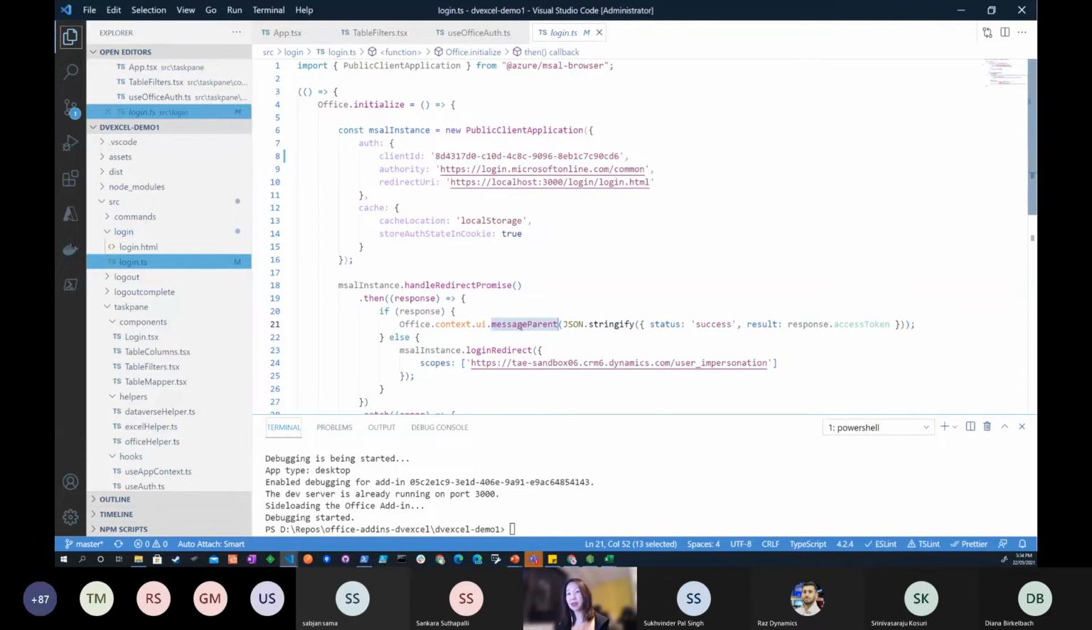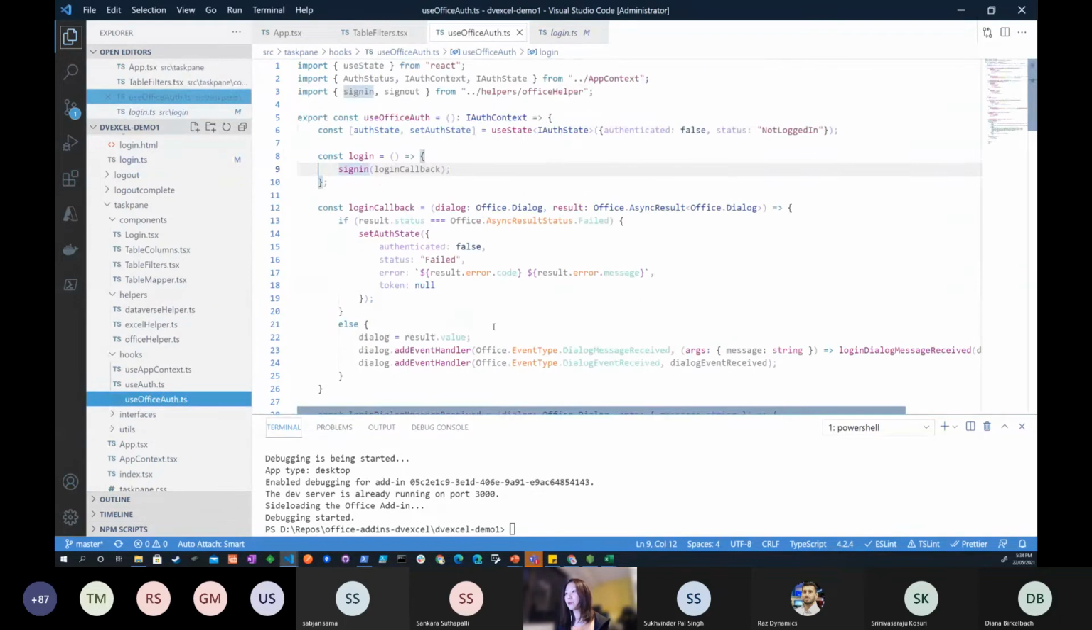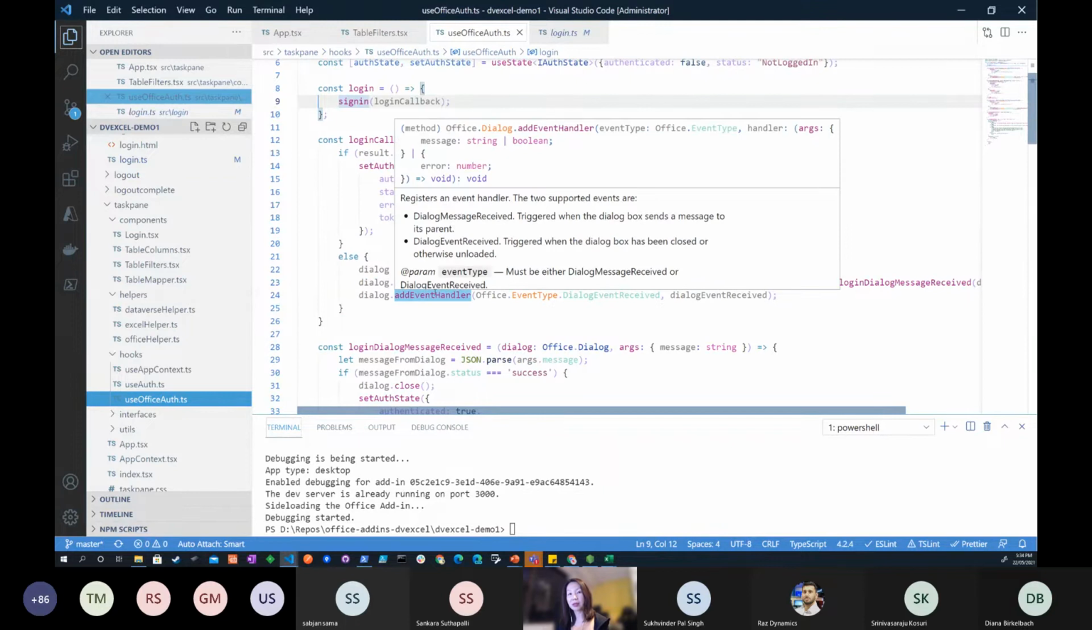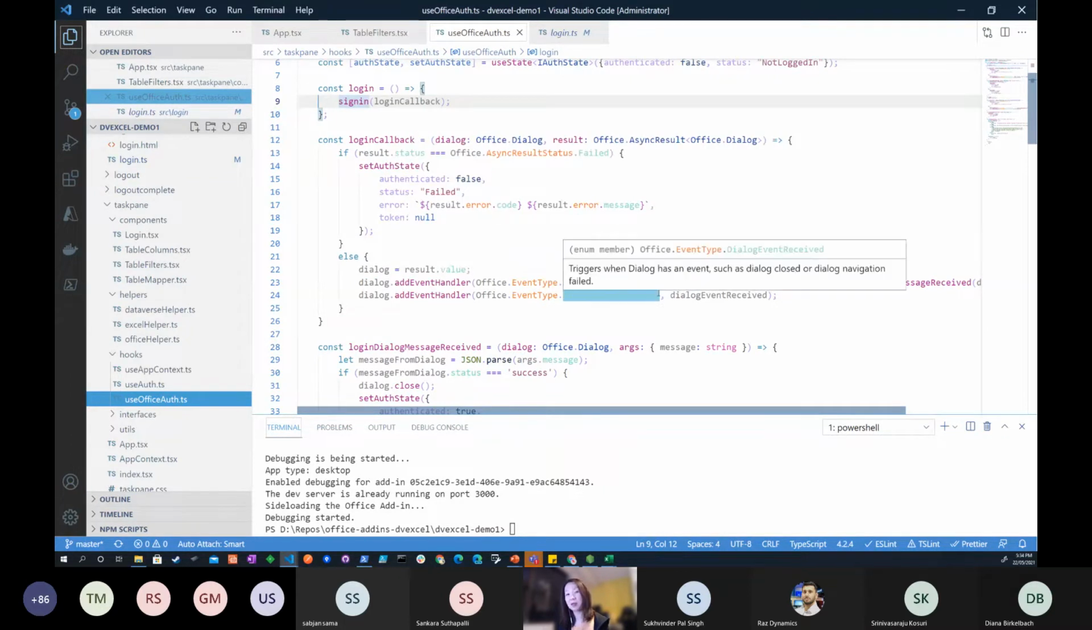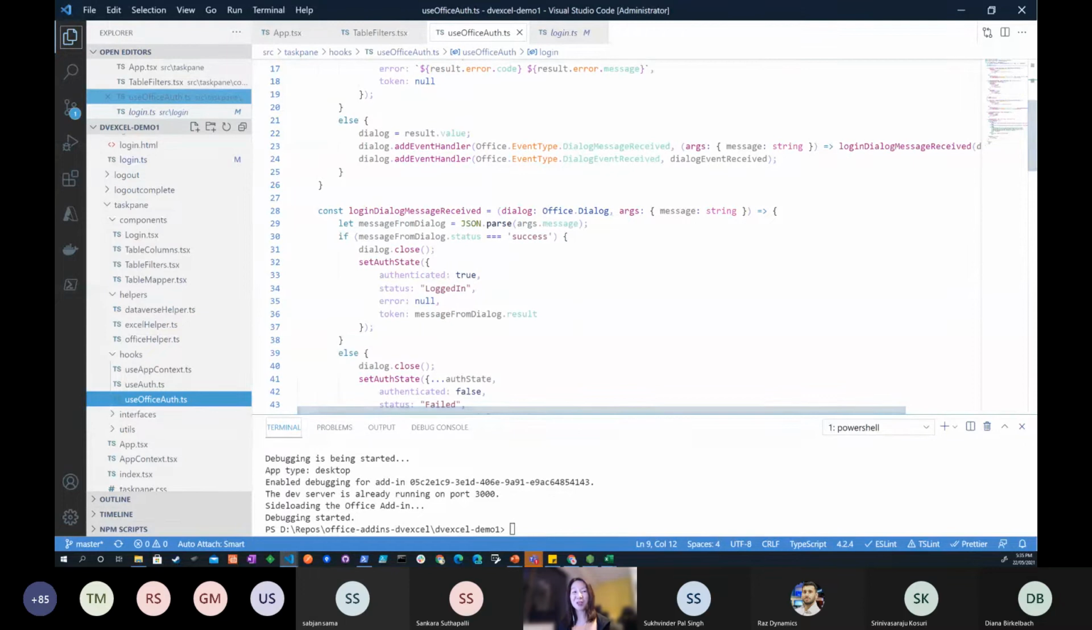The dialog will raise an event which will tell the task pane that something happened. That is actually within the callback that we had. Here, when the dialogs are instantiated, we also append some event handlers which will listen out for some of these events. In the success story, we will get an event type of dialog message received and a message which will contain the access token. Once you've got that, you can save it against your auth state, your local storage, or whatever you want to store it. And now we have a token we can call the Dataverse API with.